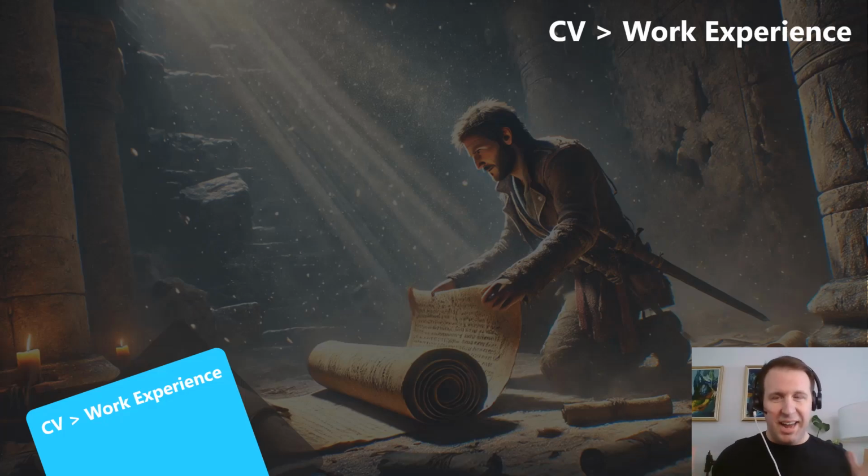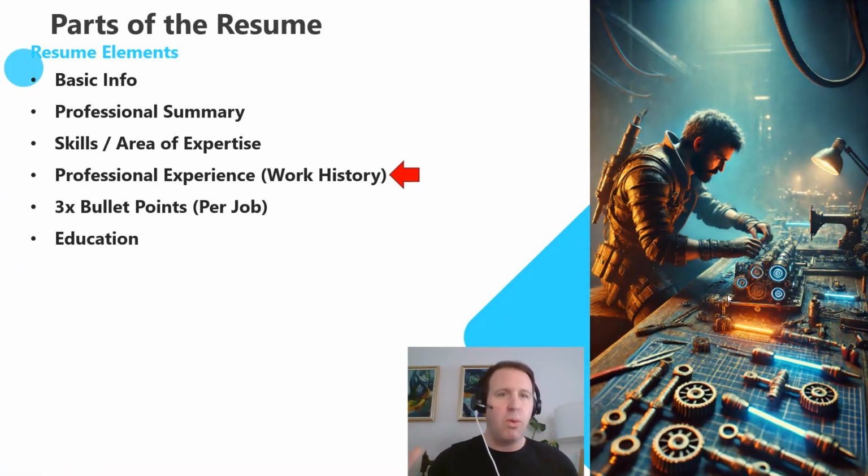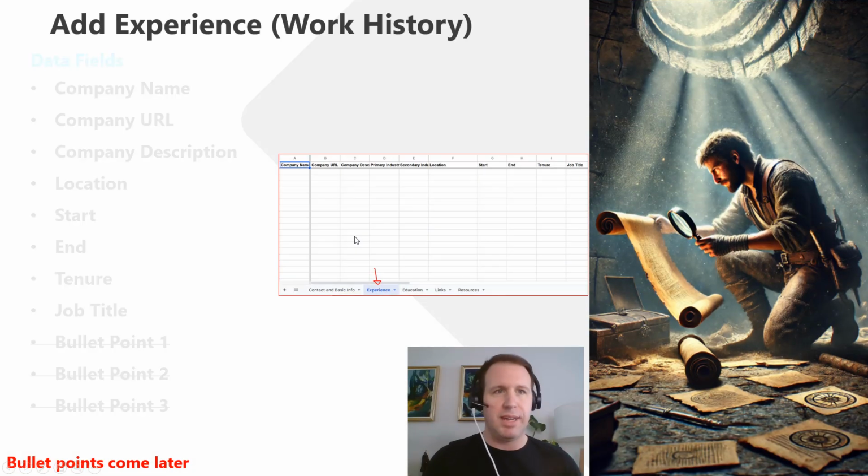We've got to add work experience to your resume so that people know what you've been up to and what you've been a part of. It's super important. It's one of the core areas of the resume, if not the most important part, aside from maybe the bullet points. So these are all the main areas of the resume. Professional experience in terms of work history is what we have to build out.